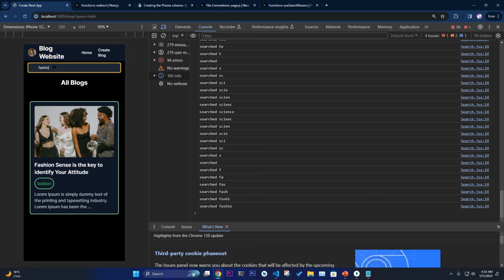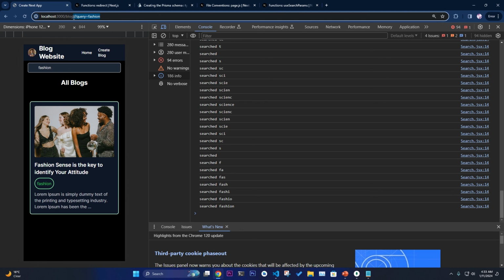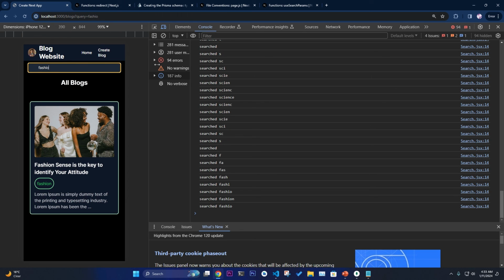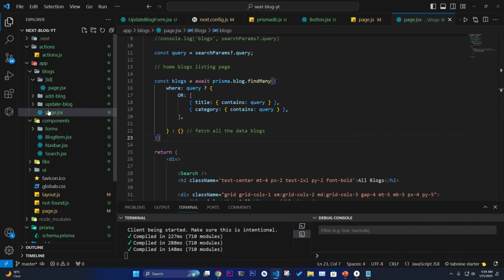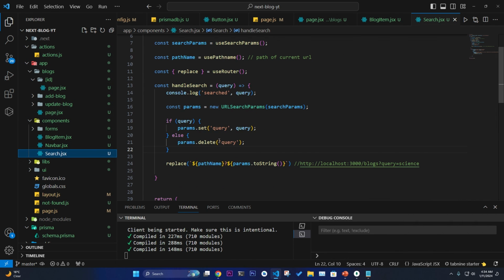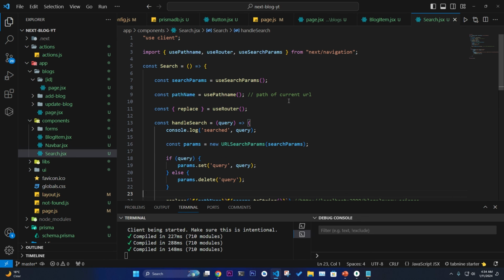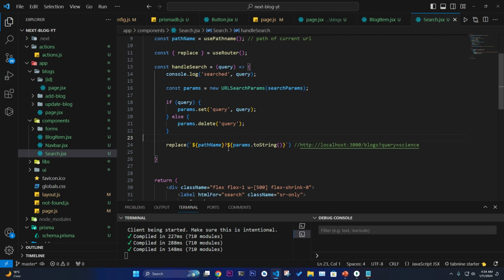If I add fashion, as you can see, query is equal to fashion. So this is the URL search params. That's why the URL search params on this page is super important. This line does all the tricks, URL search params. And if you have the query, you can just params.set query, whatever you say, or otherwise you should delete it and you just replace it. And that's why the path name is super useful. It gets the path of your current URL.